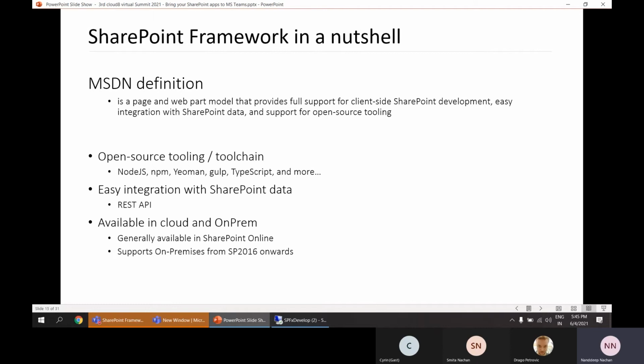So this SPFx, by the MSDN definition, is kind of a page and web part model, which provides full support for client-side SharePoint development, and it offers easy integration with SharePoint data, and also we can extend it to Microsoft Teams, which is the major topic of discussion for this session.